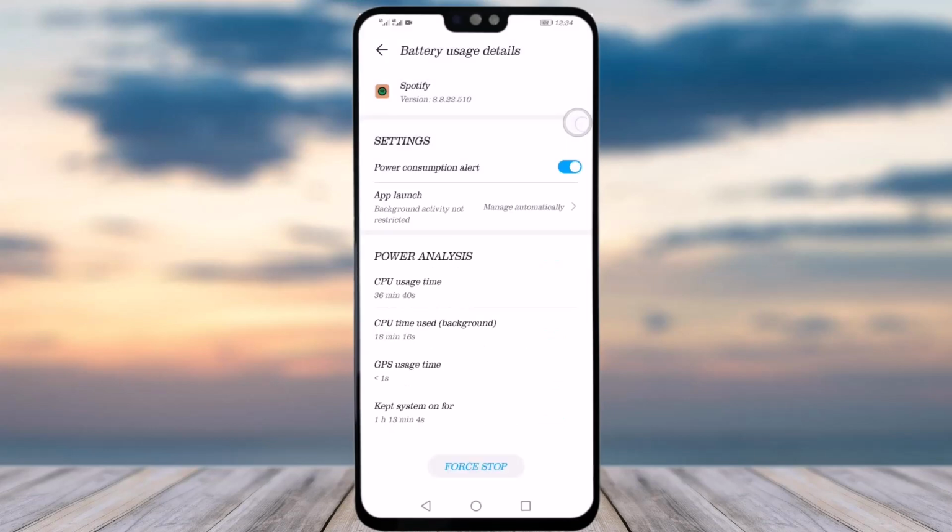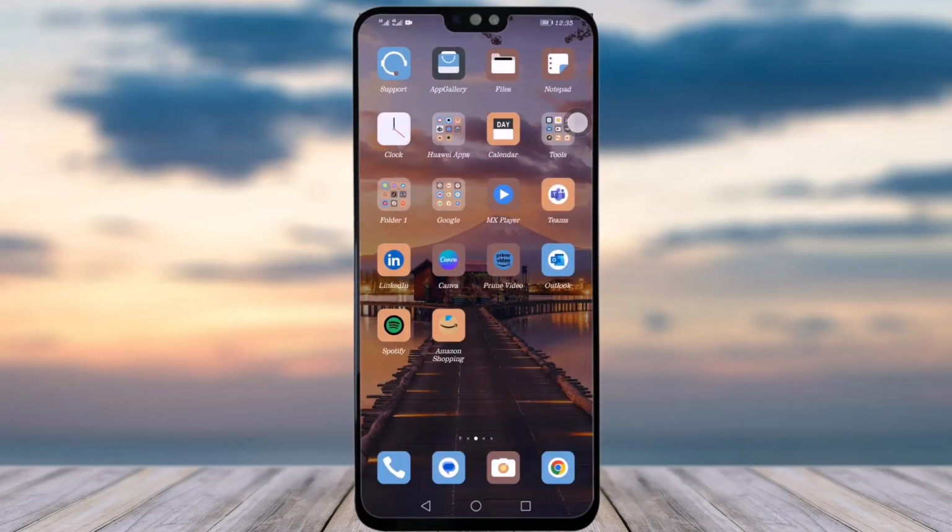Tap on it, and once you enable that and confirm that your app's background activity is not restricted, then you can be assured that your Spotify app has no problem from your settings. And once you're done with the refreshing too, you can start playing your songs again, and I think all the problems you were having with your playback issue will be solved.